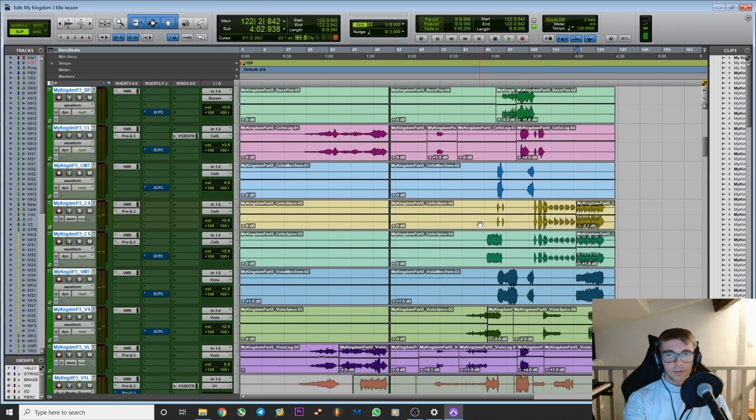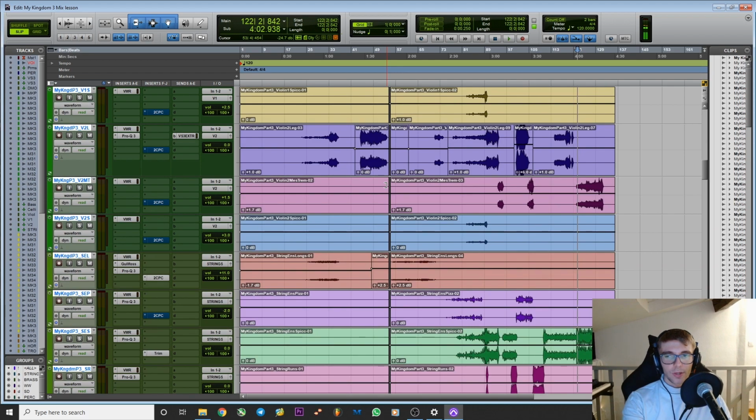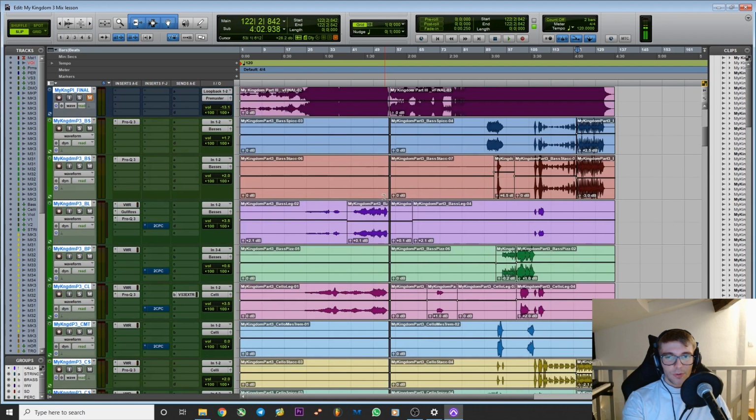So you get an idea, lots of complex orchestration, some really loud passages, some softer passages. The thing is, the EQ that I have overall on the strings just didn't work everywhere. So just quickly, let me show you the routing.